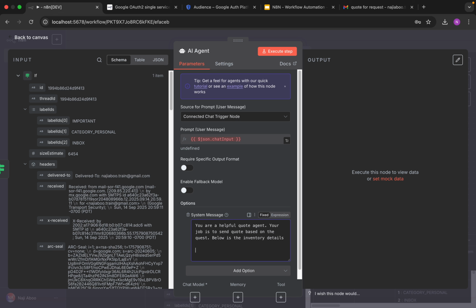Currently I have pen. I can say the cost is $10 per piece. Pencil cost is maybe $2 per piece. Here I am giving my inventory as static, but maybe you can upgrade this to fetching data from some database or maybe from an Excel sheet, which we can do in our coming videos. For the time being, I'm just making it very simple. I'm saying your job is to send a code based on this database.